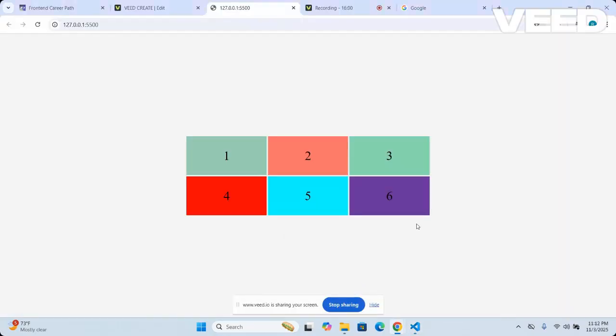There we go. So this is what we have. We now have 3 columns and we have 2 rows. So from the top to the bottom, we have 1 column, 2, 3 columns. Then we also have 2 rows, 1, 2, which stretches from the left to the right. So that was easy, I believe.